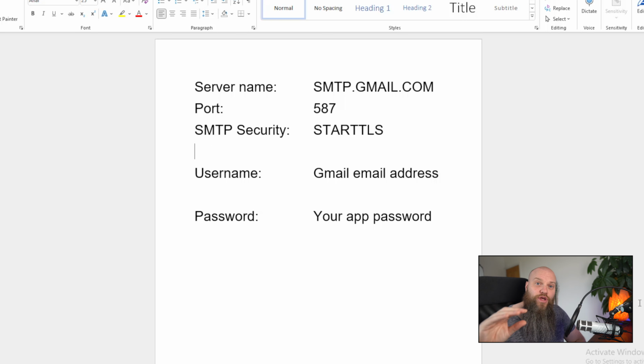For the username, you put the email address for your free Gmail account. And for the password, you don't enter the password for your Gmail account, you enter the app password that you've created. And if you do all that, your printer, the scan to email function, will start working again.